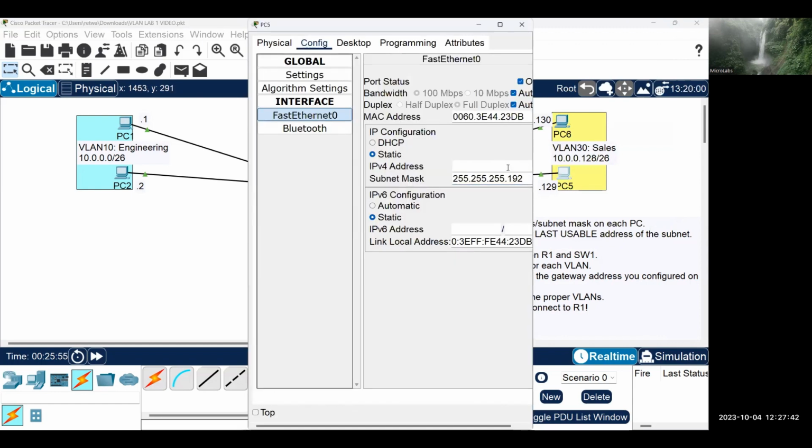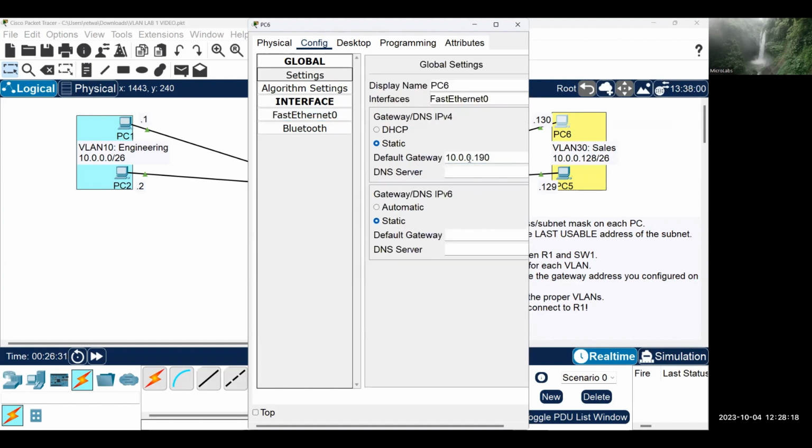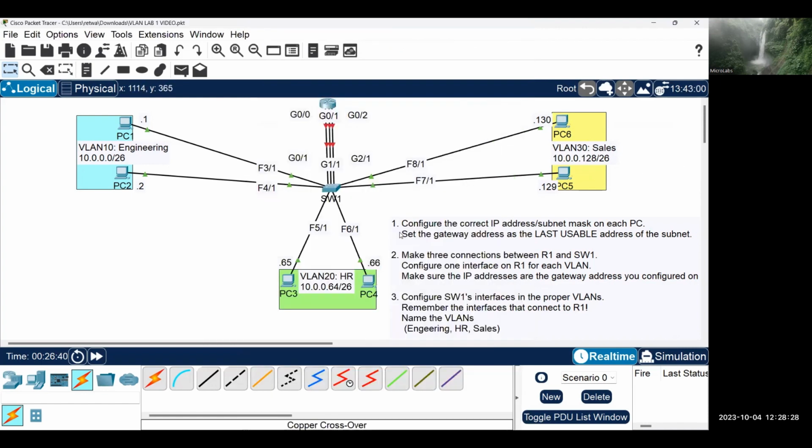Let's enter the address of 10.0.0.129, and the subnet mask is the same, 255.255.255.192. So we're done with PC5. Let's move on to the last PC, PC6, and let's enter the address of 10.0.0.130, and the subnet mask is 255.255.255.192. Let's double check the default gateway, which is 10.0.0.190, which is the last usable address of this subnet. So we are good on task number 1.